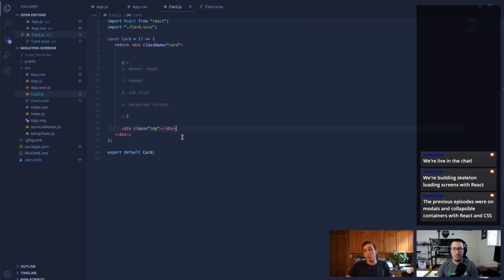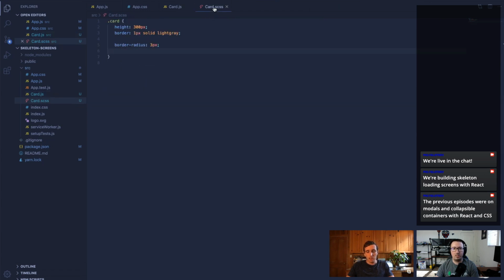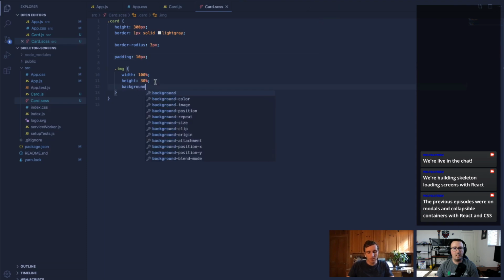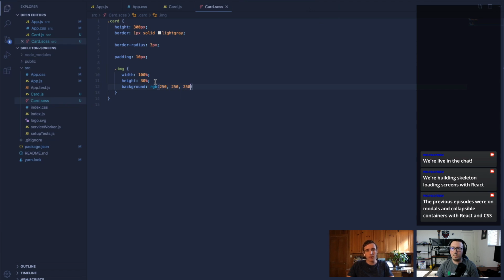So for example, what we'll do in this situation is we'll go ahead and set it to 100% width and then 30% height. So here in my image class, let's do width 100%, height 30%. And then I'll also just add some padding in here as well to make it look nice. And let's do a background RGBA of 250, 250, 250, to get a nice light gray. Maybe it's something a little bit darker, actually.